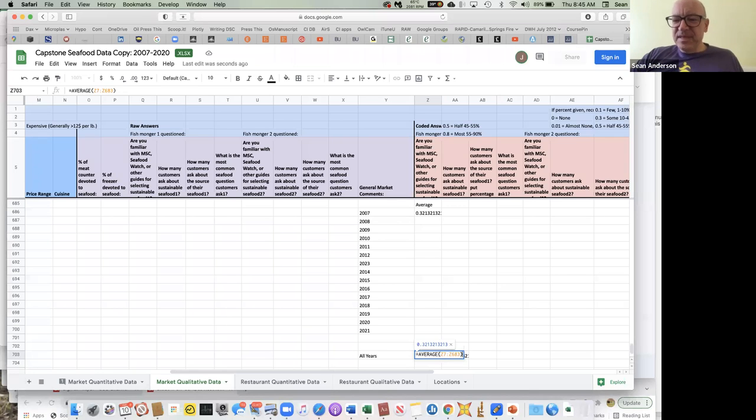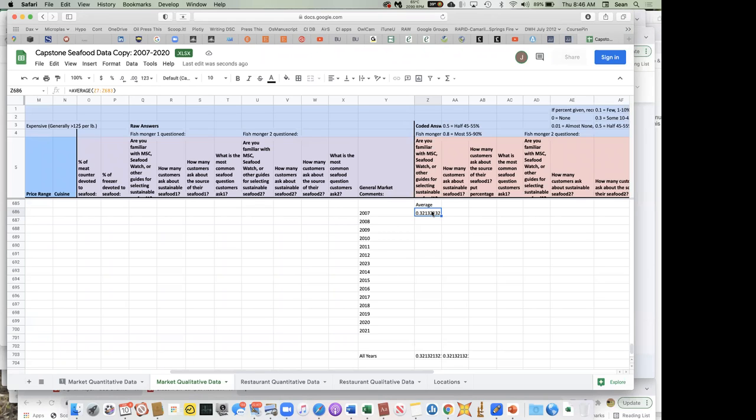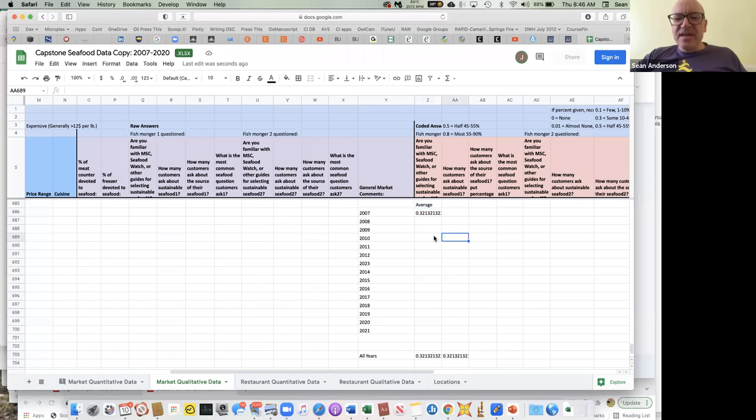Is that cool? So what we can do is once we get this row correct, once we get all these years correct, we can then just simply copy it and paste it over to the right, and all our summary statistics will be ready to go. Does that make sense? Yeah. Okay. Yes. Okay.